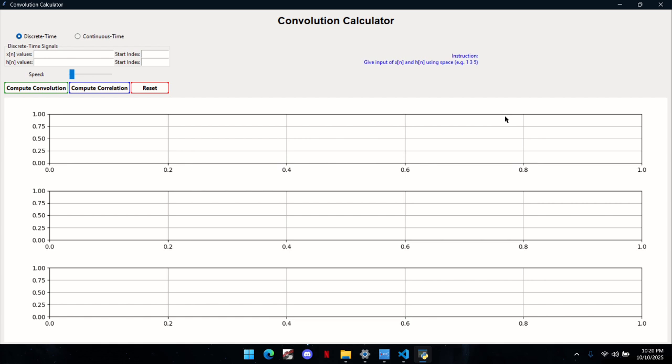When you open the software, you will see a clean interface with the title Convolution Calculator. At the top, you can select whether you want to work with discrete time or continuous time signals. There is also a short instruction on how to enter the input. Let's start with discrete time mode.